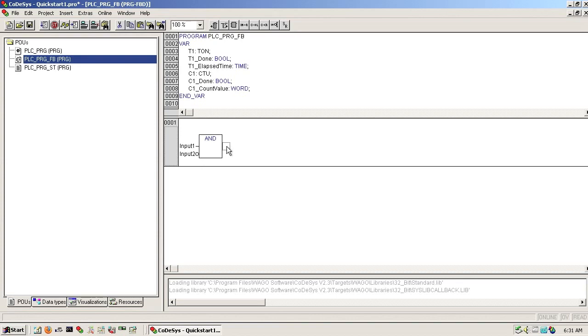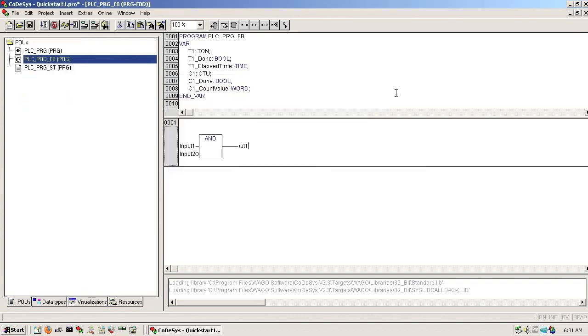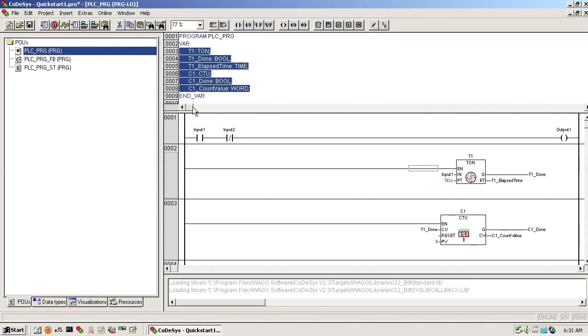And I want to assign the output. If you click on to the right of this AND function block and you click assign button, you'll see that it's created an area where you can enter a value, and I want to assign that to output 1. So this is our first function block line that's just equivalent to this ladder diagram.